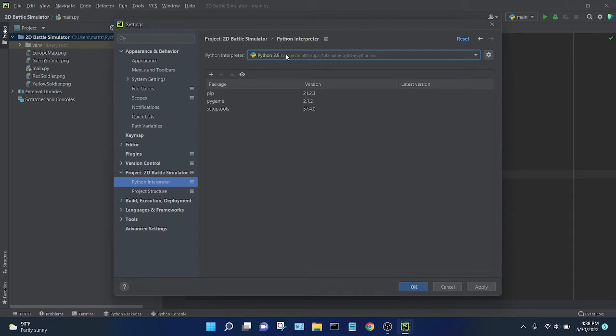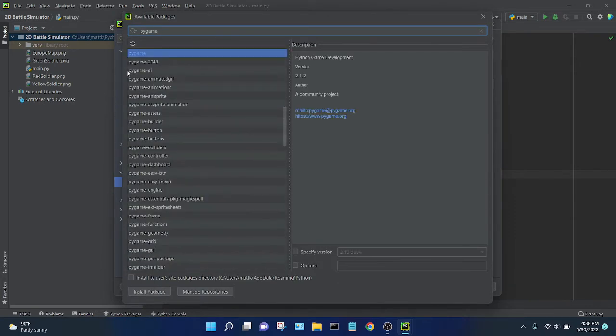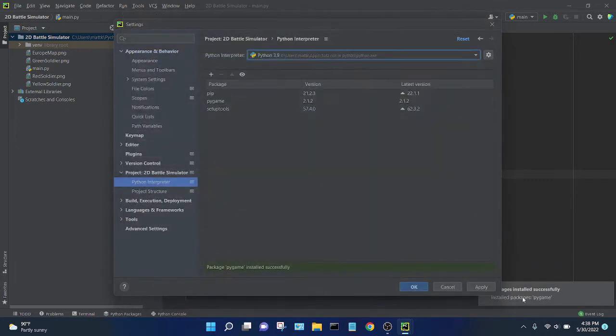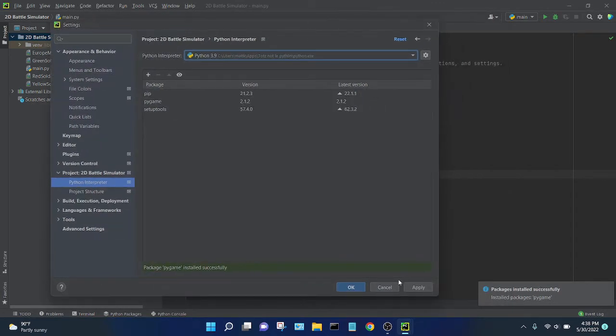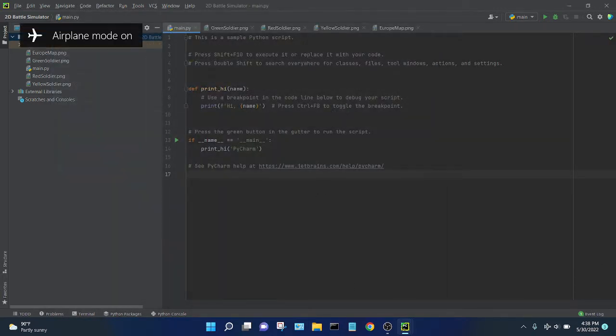That's not really my big concern. What I'm concerned about is whether or not Pygame is installed. So once you select an interpreter, what you do is you click on this plus sign and you type in Pygame. And once you see it, you can click install package and it's going to take a second and then install the package. And it says here that the package installed successfully. So I'm going to click apply and OK. So now we've done all the setup for this project. We have all our textures and we have Pygame installed on PyCharm.